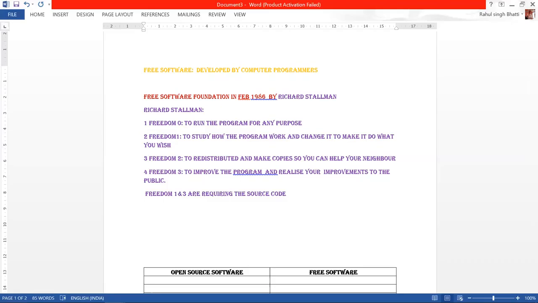Why? Because freedom 1 is saying, this is freedom 1, okay, not this one, because it starts with initial 0, 1, 2 and 3. So to study how the program works and change it. Again, if you have the source code, then only you can study, right? And you can change it and you can make it what you wish, right? And three, the last one, is to improve the program and release your improvement. So without source code, how can you improve and how can you study? That's why source code is required here. Okay, so freedom 1 and 3 are requiring source code.